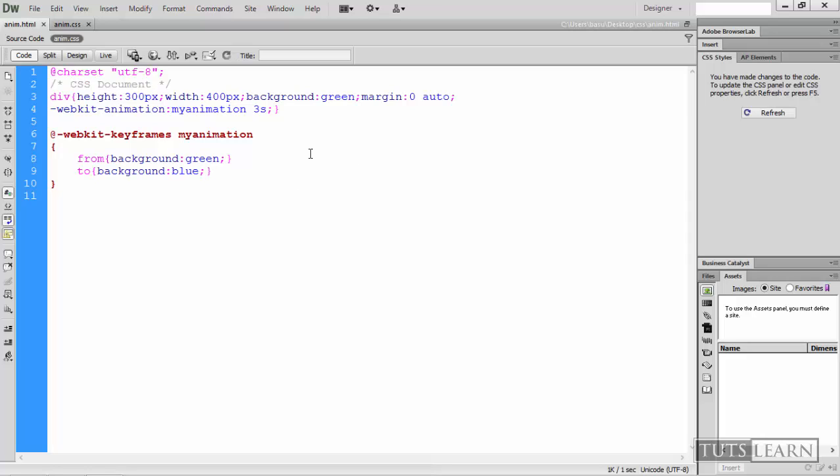Okay, so now let me tell you what it does. WebKit is something which tells that it should work on Google Chrome. In a similar way, if you use MS, then it will say that it should work in Microsoft. Similarly, we can use Moz for Mozilla. For now, we are trying to run this on Chrome, so type WebKit and animation.